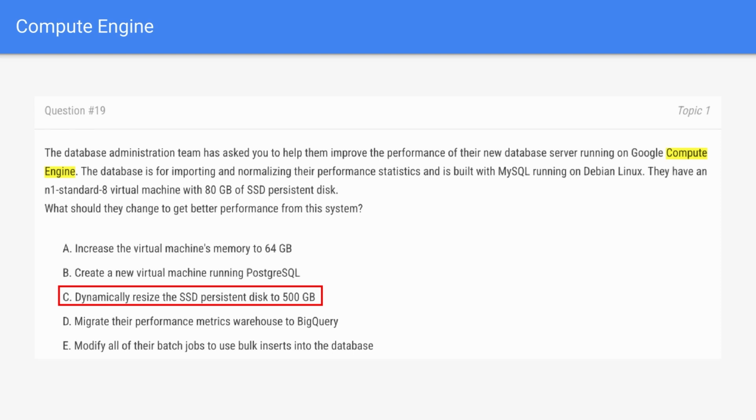The DB admin team has asked to improve the performance of the new database server. So it seems they want to enhance the performance of the DB. Well, it seems that the DB is installed on a Compute Engine, not a fully managed service like Cloud SQL. It's said that MySQL is running on Debian Linux. So increasing the memory of the virtual machines to 64 gigabytes, which is option A, has to be incorrect. This is because the memory does not significantly affect the performance of the DB.